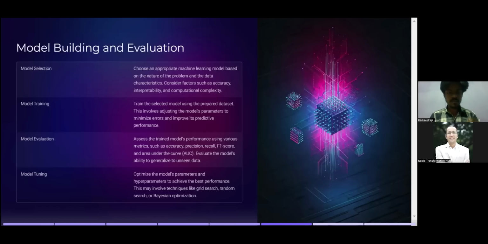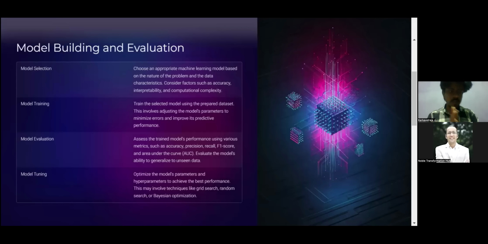Then model evaluation. Assess the trained model's performance using various metrics such as accuracy, precision, recall, F1, and area under curve. Evaluate the model's ability to generalize to unseen data. So once you train the model, give it unseen data which the model is not trained on, and check whether the model's accuracy is close to what we expect. It is not like 100% is good, 95% is good, 60% is wrong. Not like that. You need to make an optimal model so that you can work on it. That's what model evaluation is.